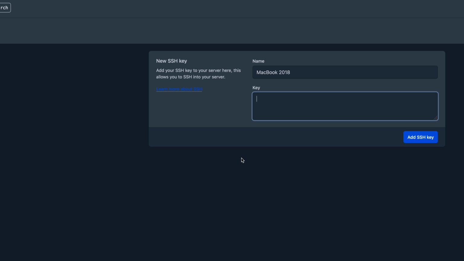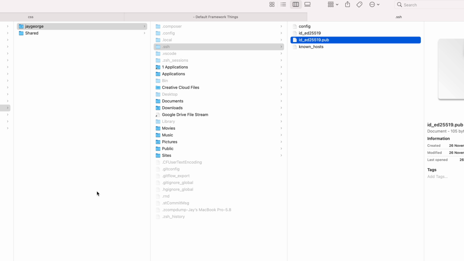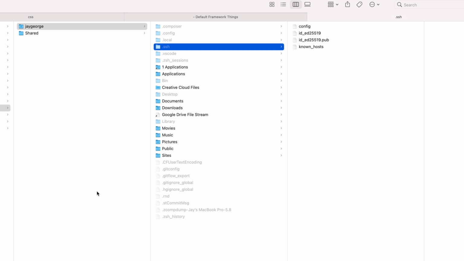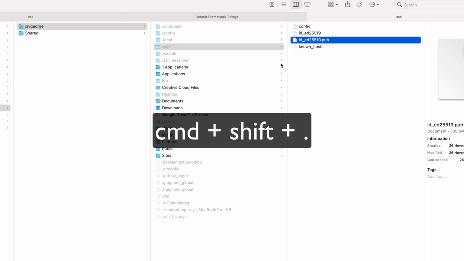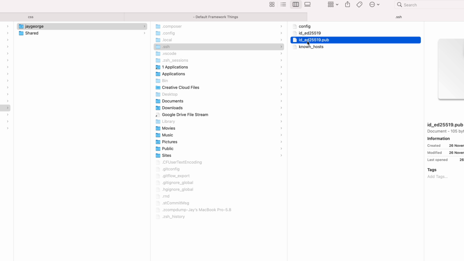And then if you remember how to get your SSH key, you'll either have an RSA encrypted key or an ED encrypted key. The easiest way to find out is if you go into your home folder, make sure you have hidden files shown. You can do this with the keyboard shortcut Command plus Shift plus full stop. And then you can see here, I have ID_ED. So this is the ED encryption standard.